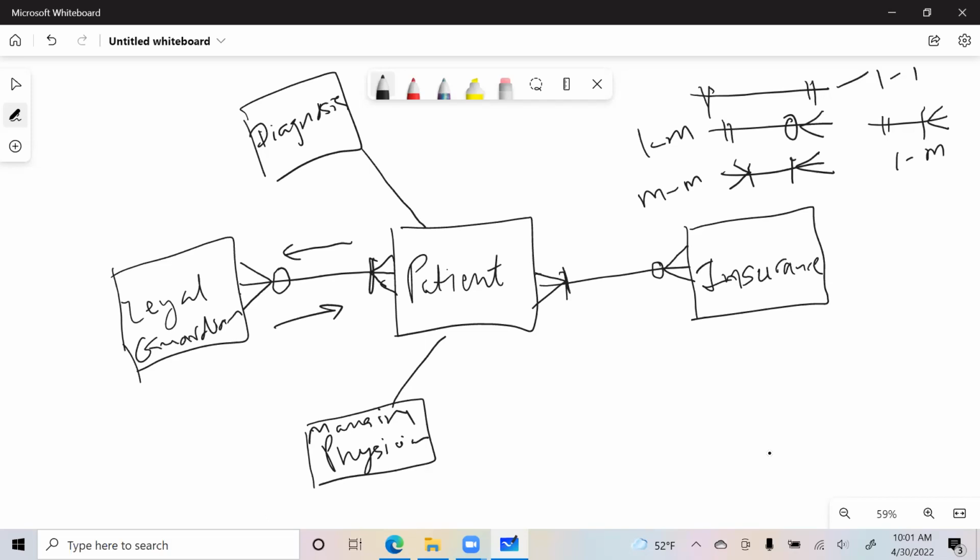Generally, we all have one PCP at a time, right? So managing physician, this is going to be one. Fine from 1. Now managing physician, can they manage more than one patient? Yes. Same rule applies here. A managing physician might be managing more than one patient in the system.